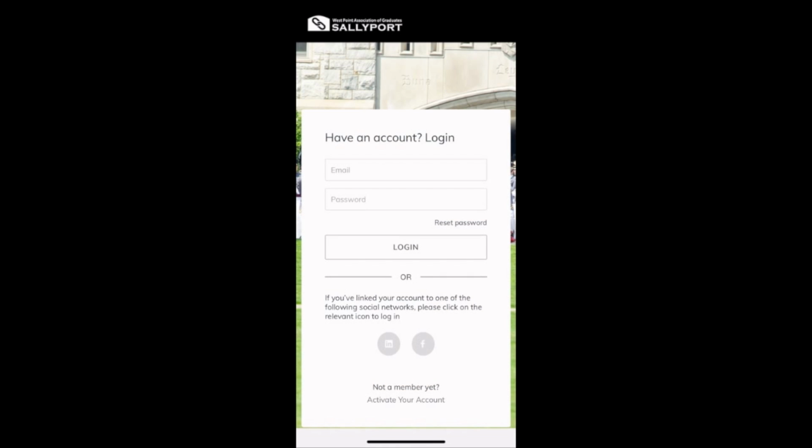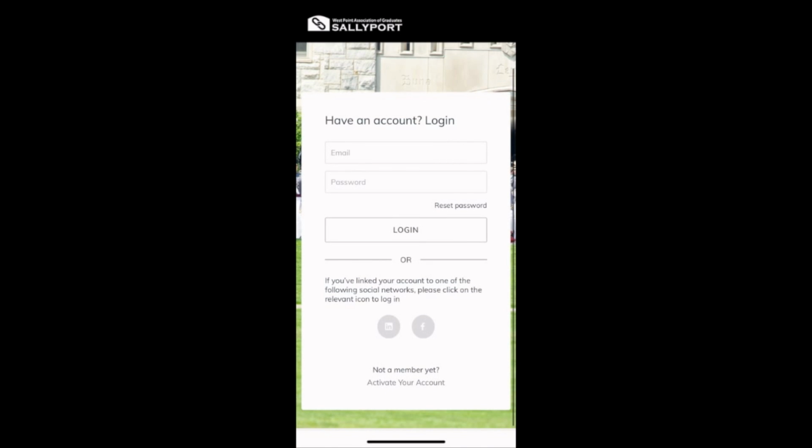After the app is completed downloading, please open the app. Upon opening the app, you will be brought to the login page. Please note that every graduate has a pre-made profile, so all you have to do is click Activate Your Account at the bottom of the screen.